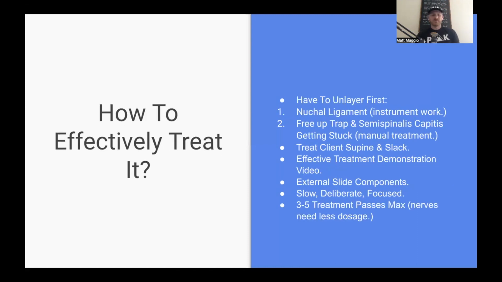Our favorite part, how to effectively treat it. Here's the thing, you have to unlayer it first. Like I said, there's layers that go into it. One of the layers that you have to go through first is just the nuchal ligament, and the nuchal ligament is very important to treat. So what I want to link up first is a demonstration of me doing a little bit of work with the nuchal ligament, how we go in there and break that down. Because if we can get that tension off the nuchal ligament, then we can start getting into the trap and the semispinalis capitis. So I'll link that one right now.